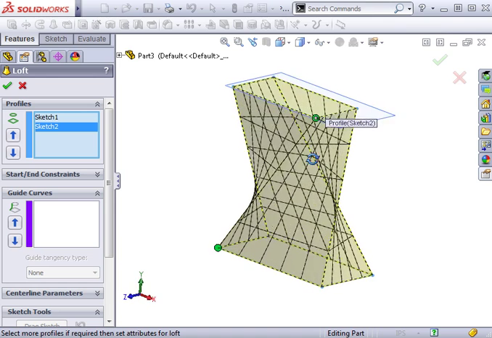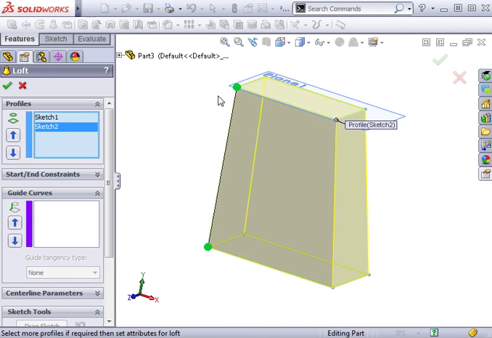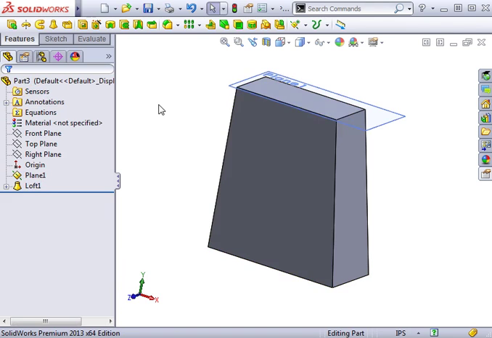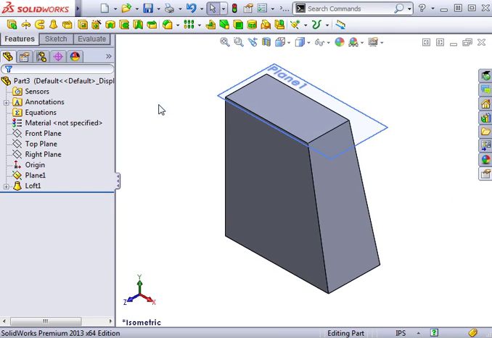However, if you do happen to make a mistake, you can click and drag the connector dots from one corner to another and fix any unwanted twisting. At this point, I'll click OK, and the loft is complete. The dimensions of the base and top profiles have been defined, as well as the overall height of the part, and the loft has taken care of everything in between. This is exactly what I was looking to accomplish.